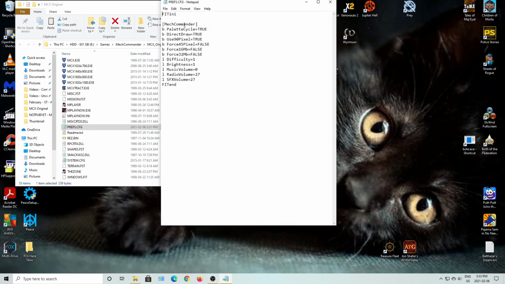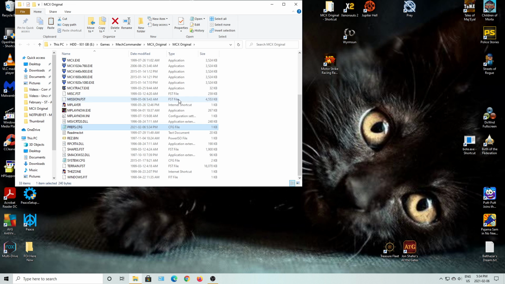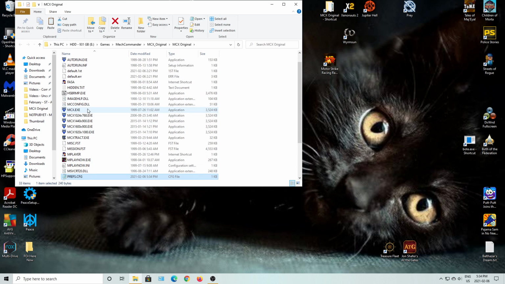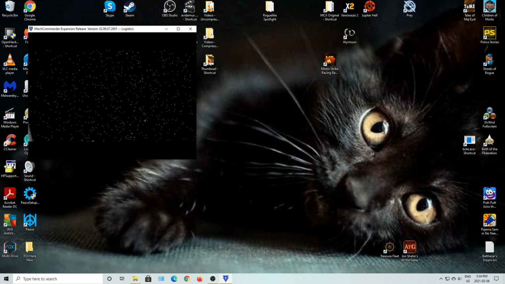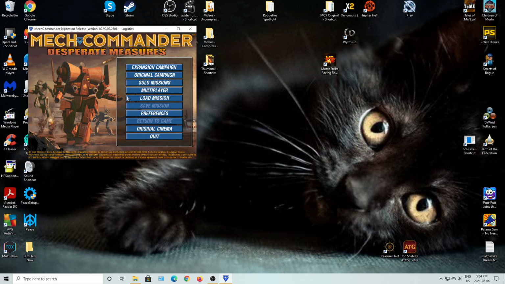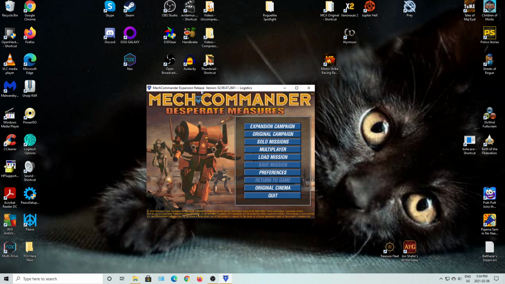So this is the press.cfg file right here. To get this to work for recording, I have to change the DirectDraw here to be false. And what this does is it windows the game. So here's what it looks like right now. I'll show off more in a little bit. This is what the game looks like for me to play on my desktop. And as you can see, it's very, very small.